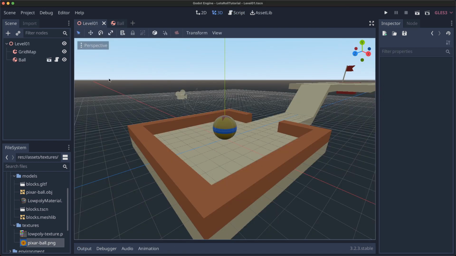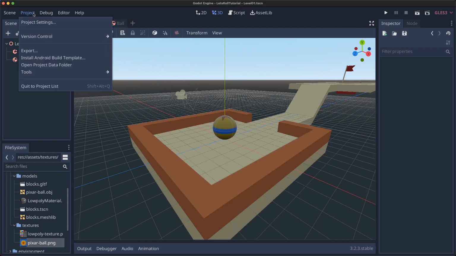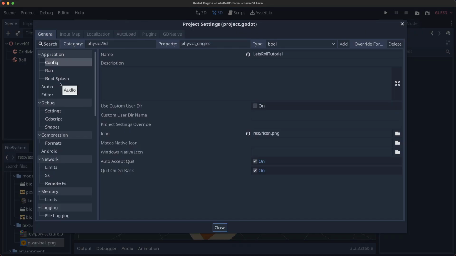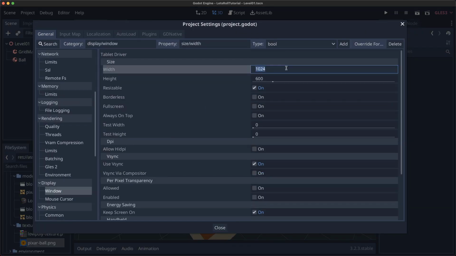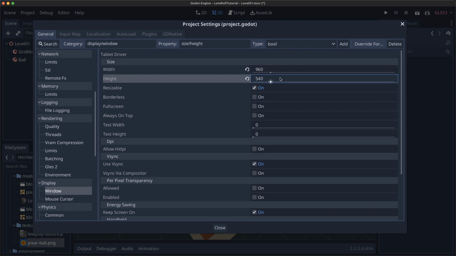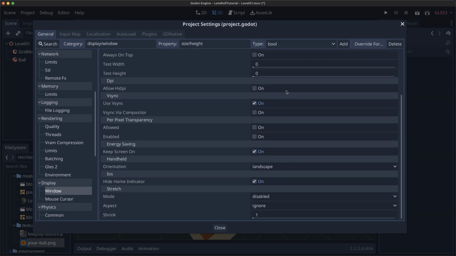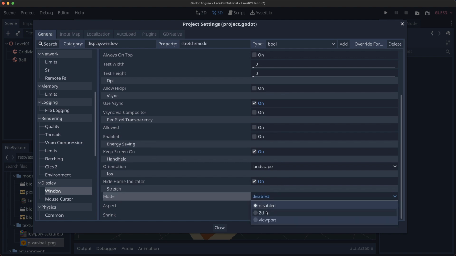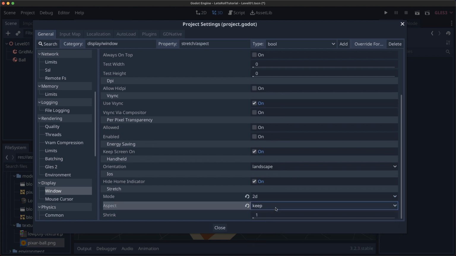Now it's time to make our game look pretty. Go to Project, Project Settings and set the following settings. Set the game resolution. I prefer 960 by 540 because it's reasonably small and it has a 16 by 9 aspect ratio. Set window stretch mode to 2D and set its aspect ratio to keep. That will make it possible to resize the game window.